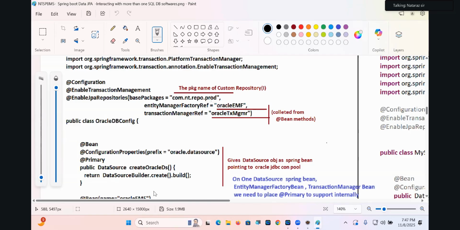com.nt.repo.prod. This you want to link with which repository? That repository package name. Anyhow, for two repositories, two different packages we have taken. What is the entity manager you want to use? Oracle. What is the transaction manager you want to use? Some transaction manager. But I have a question. You are not mentioning data source. Think logically. In the creation of entity manager factory object, we are already mentioning data source now, guys. That means entity manager factory you mentioned means indirectly data source you mentioned now, boss.